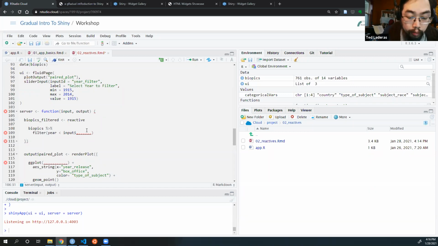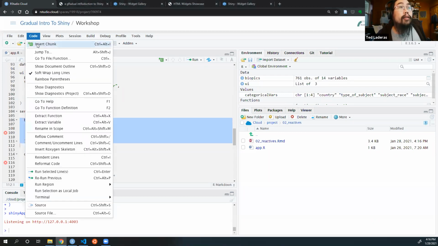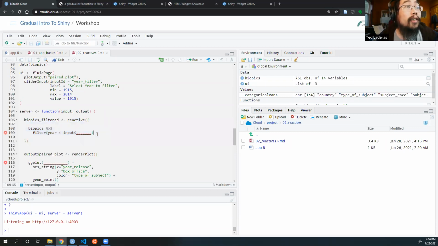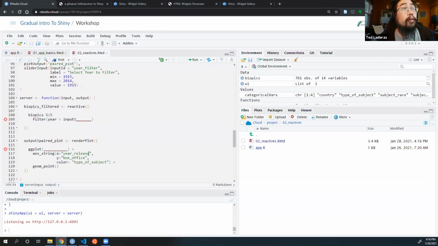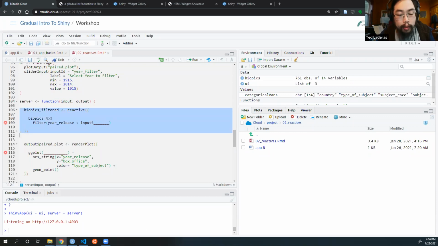So on lines 106, I want you to cut and paste. So for BioPix filtered, I want you to cut and paste this code in. So this is fixed. This should be fixed. Yeah, so where are rainbow parentheses? Ah, nice. So for line 110, it should be your... oh yeah, thank you. And I'll paste the fixed code in.